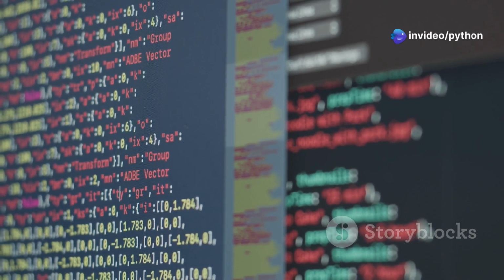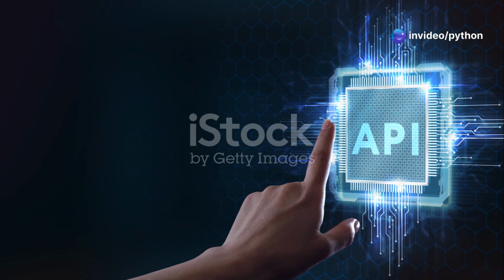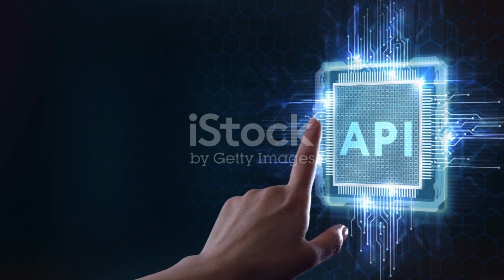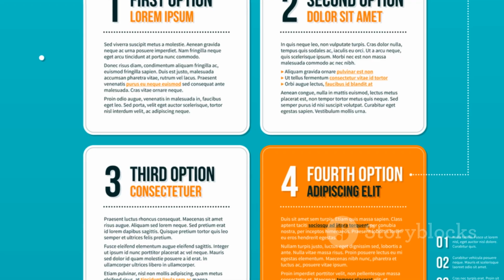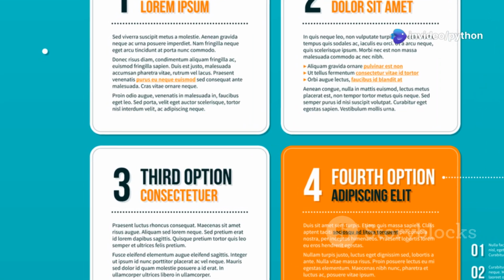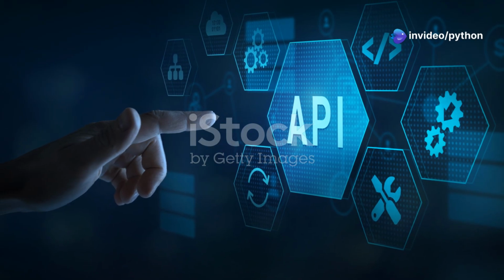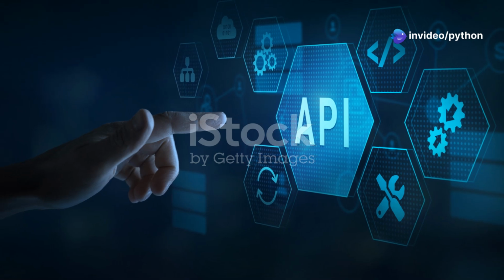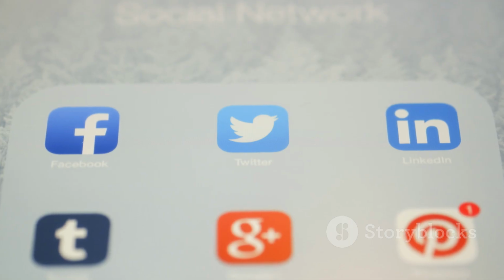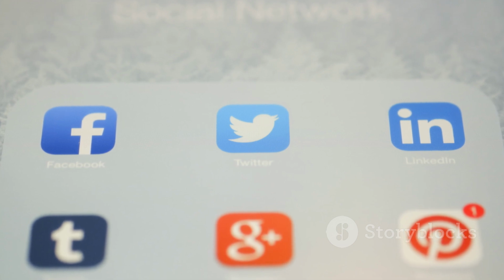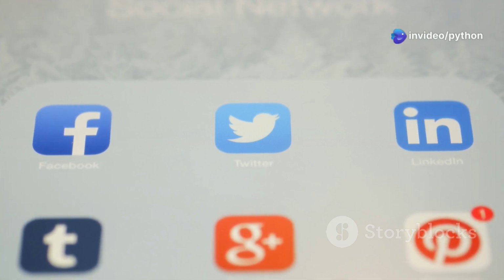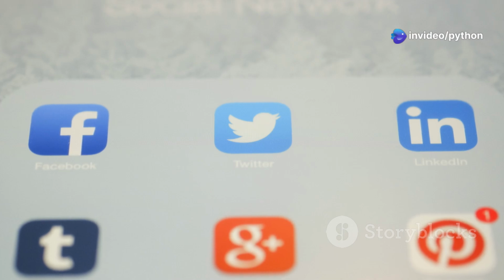Section 7. API Styles and Use Cases. API styles, also known as architectures, define the structure and communication protocols used by APIs. Different API styles cater to specific use cases and offer distinct advantages. REST, or Representational State Transfer, is the most popular API style, widely used for web services. REST APIs leverage HTTP methods like GET, POST, PUT, and DELETE to perform operations on resources, identified by unique URLs.